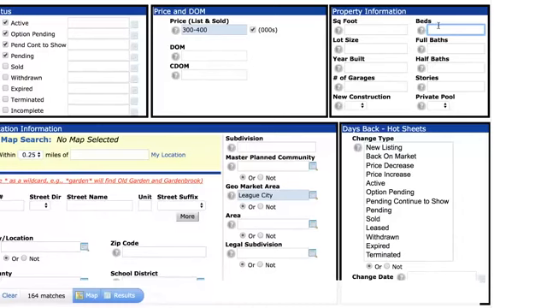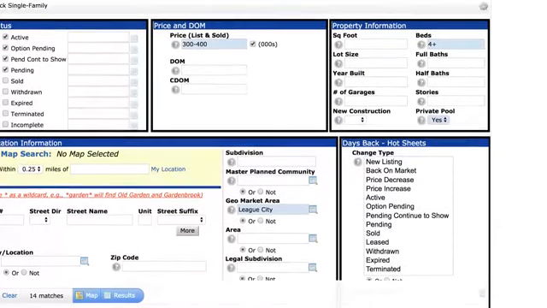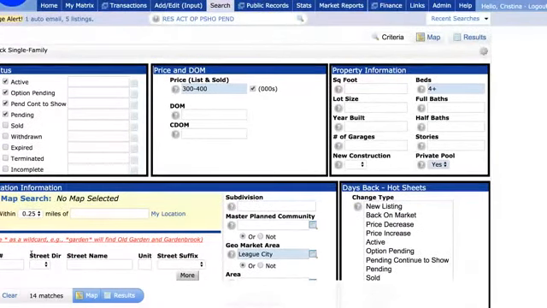And I need a minimum of 4 bedrooms. So I'm going to put 4 plus. I have 123 matches. And we want a private pool. So I'm going to put private pool, yes. So now I have 14 matches, really narrowed it down. Okay, so I see that I have 14 matches. Now I have 2 ways that I can view my 14 matches. I can see them on the map. I can also see them on the results grid.